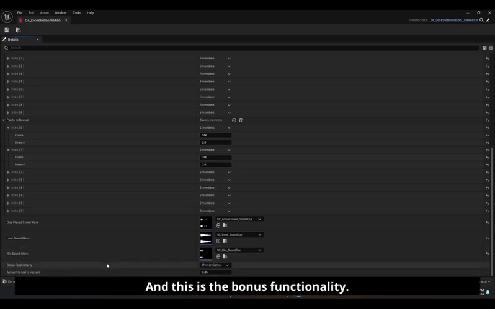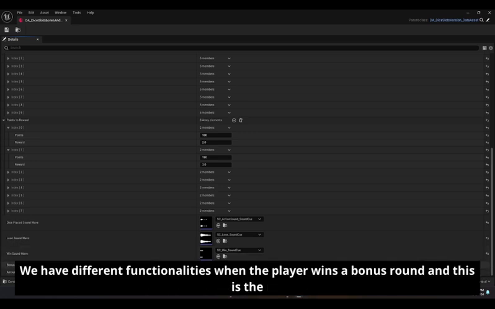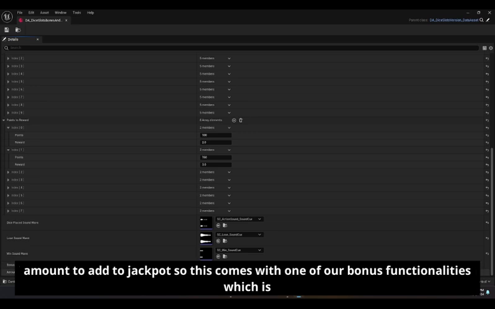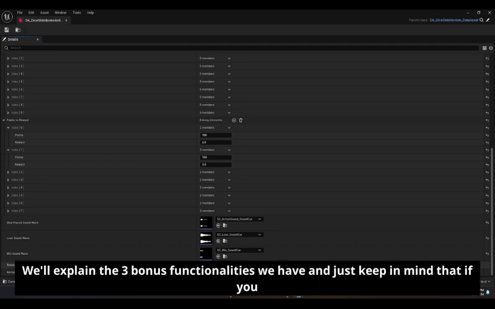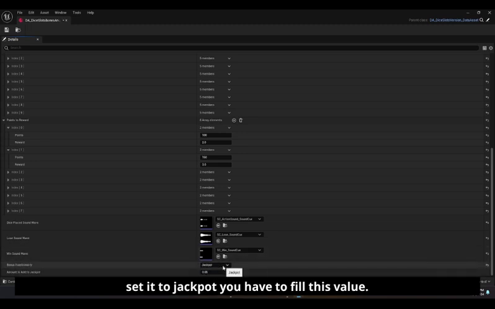And this is the bonus functionality. We have different functionalities when the player wins a bonus round. And this is the amount to add to jackpot. So this comes with one of our bonus functionalities, which is the jackpot. We'll explain the 3 bonus functionalities we have. And just keep in mind that if you set it to jackpot, you have to fill this value.